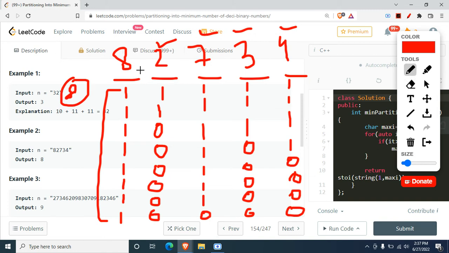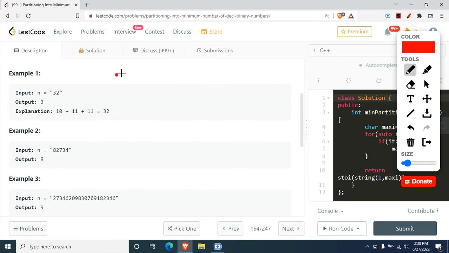So what is the possible answer? I guess you must have guessed it. Yes, the answer is you just have to find out whichever is the maximum digit in the number, that is your answer. And that is the only thing that you need to do in this problem. Just find in the given string which is the maximum digit, and that will be your answer.